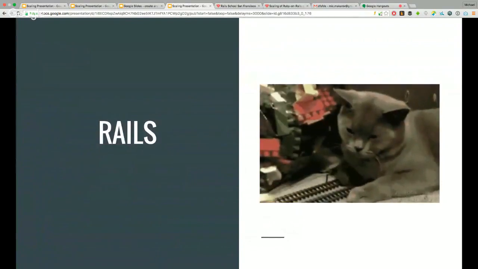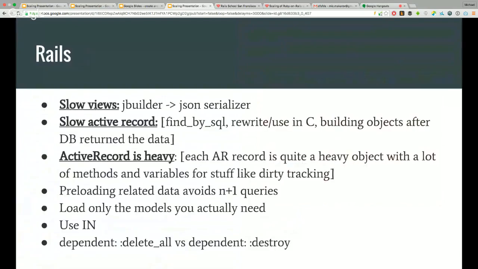Okay, now I want to talk about Rails. In Rails, Active Record may be slow because Rails gets data back from the database and then tries to create model instances out of these database records, and models can be really heavy. I will show you some benchmarks after the slide, just so we can measure how slow it is.